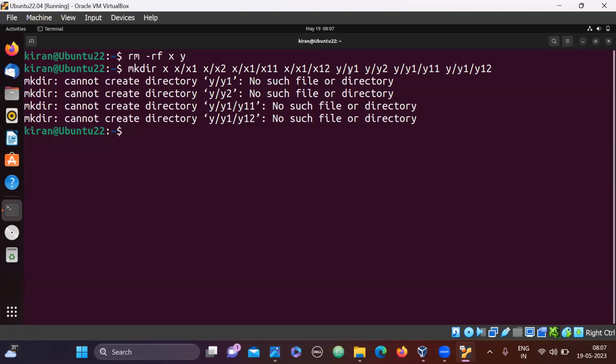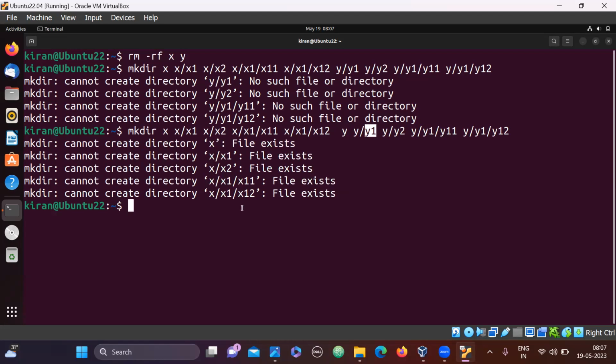Did we create the y directory? I think we made one mistake here. First we need to create the y directory, right? Now the y directory is created. I was trying to create y1, but if you want to create y1, the y directory should be present. That is why we have created the y directory here. Now y2 is done, and now it says cannot create directory x, file exists. Okay, this x is already done. The X part is done.